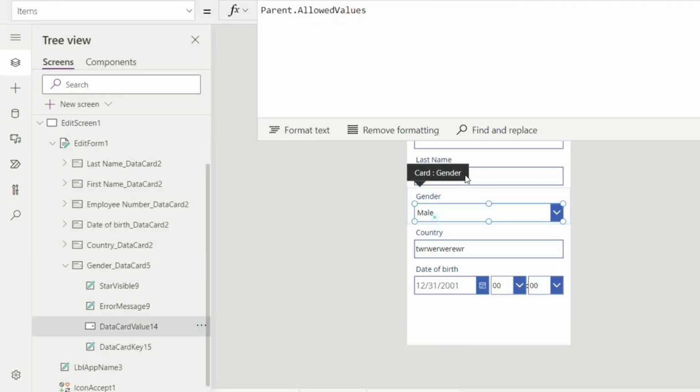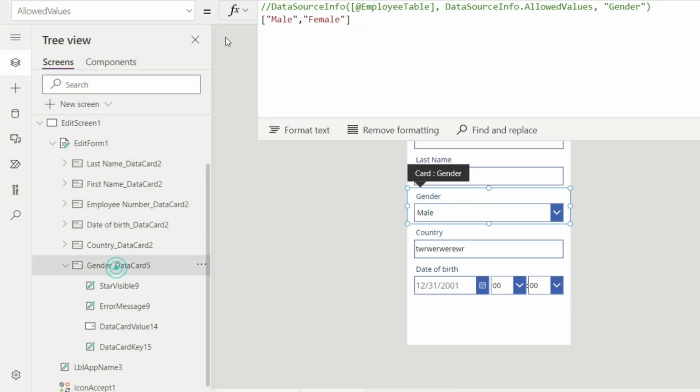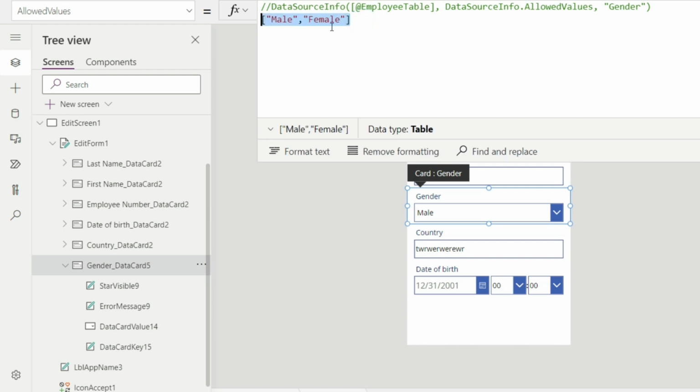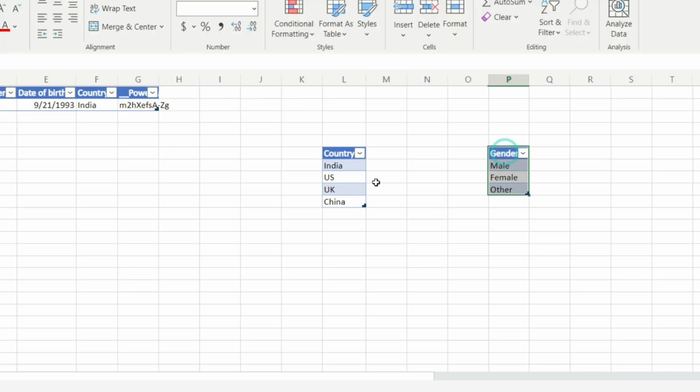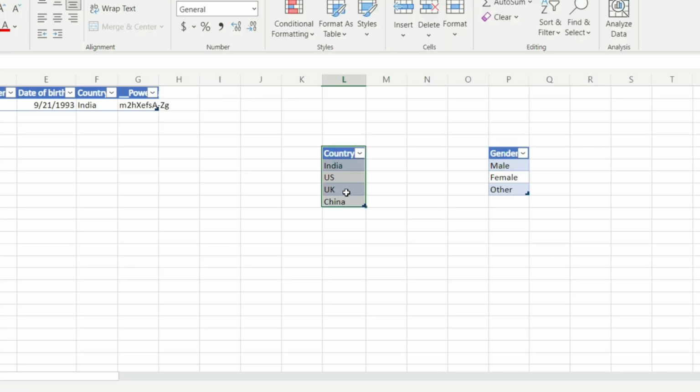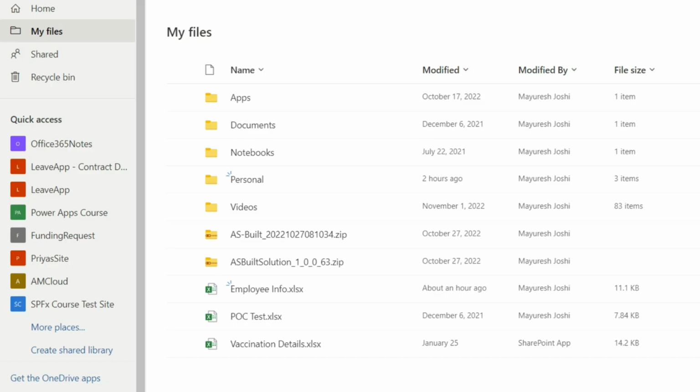But here, what we did, we have hard coded the drop down values. We don't want to do this. So what can we do? If you remember, in our Excel sheet, we created two tables, one for gender, one for country. So let's add these two tables as a data source in our Power Apps.